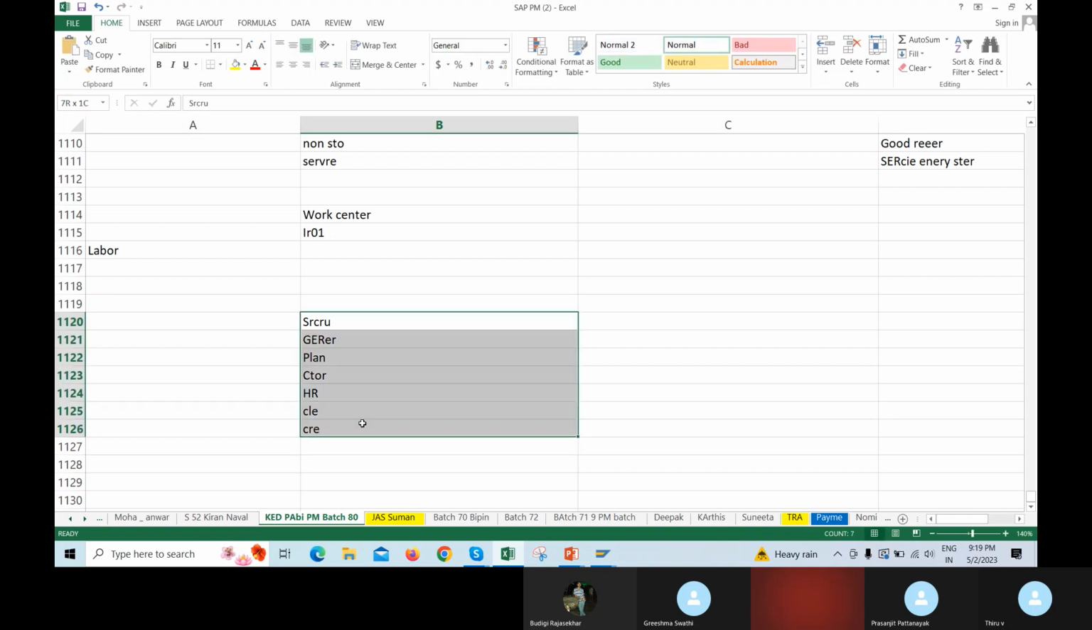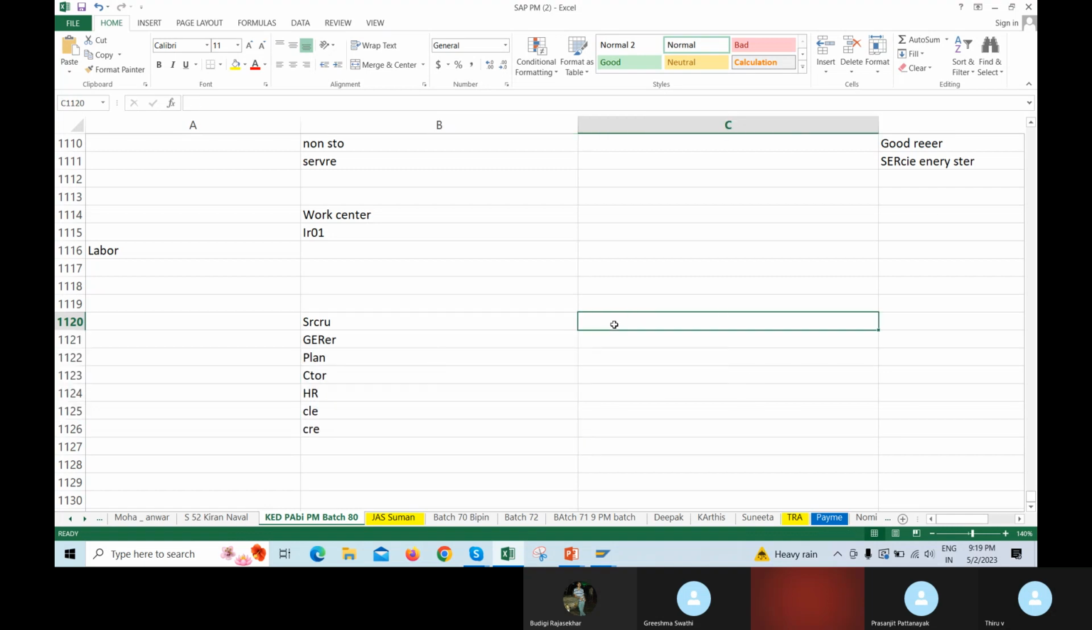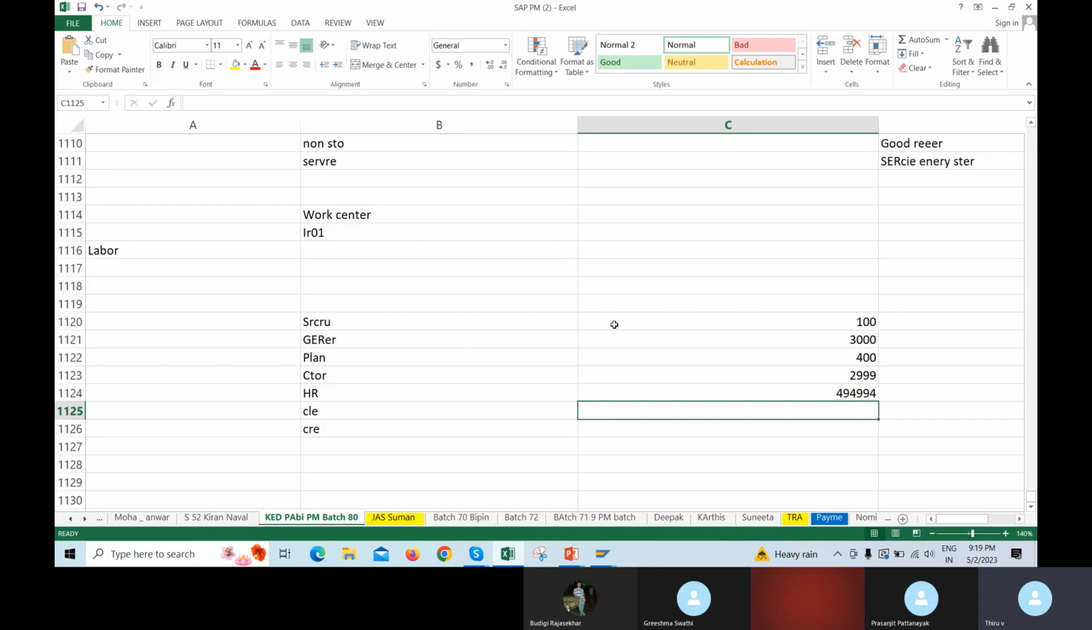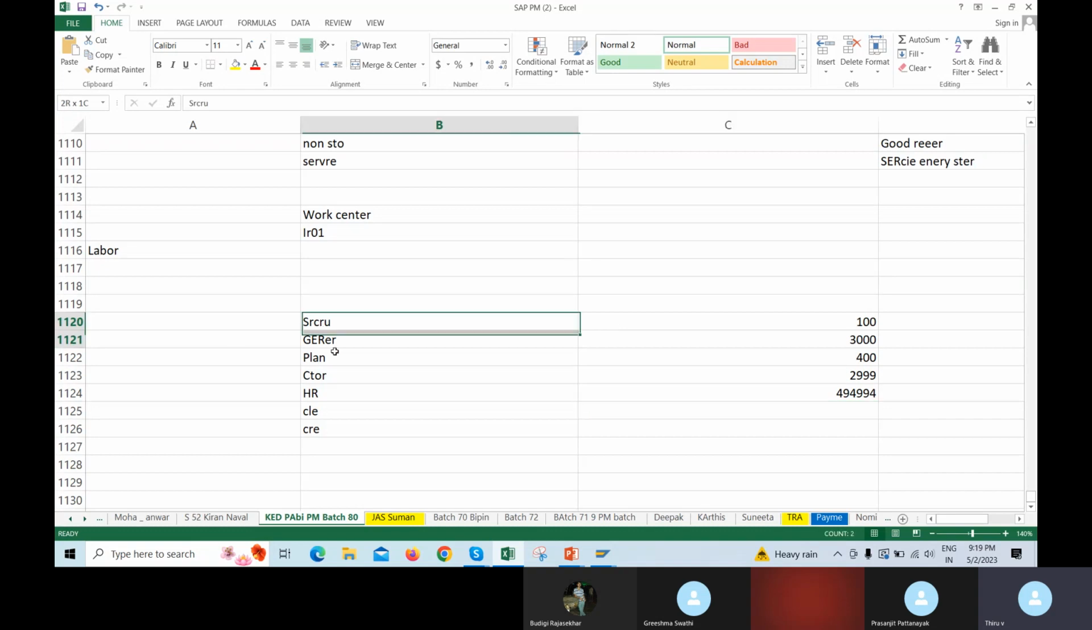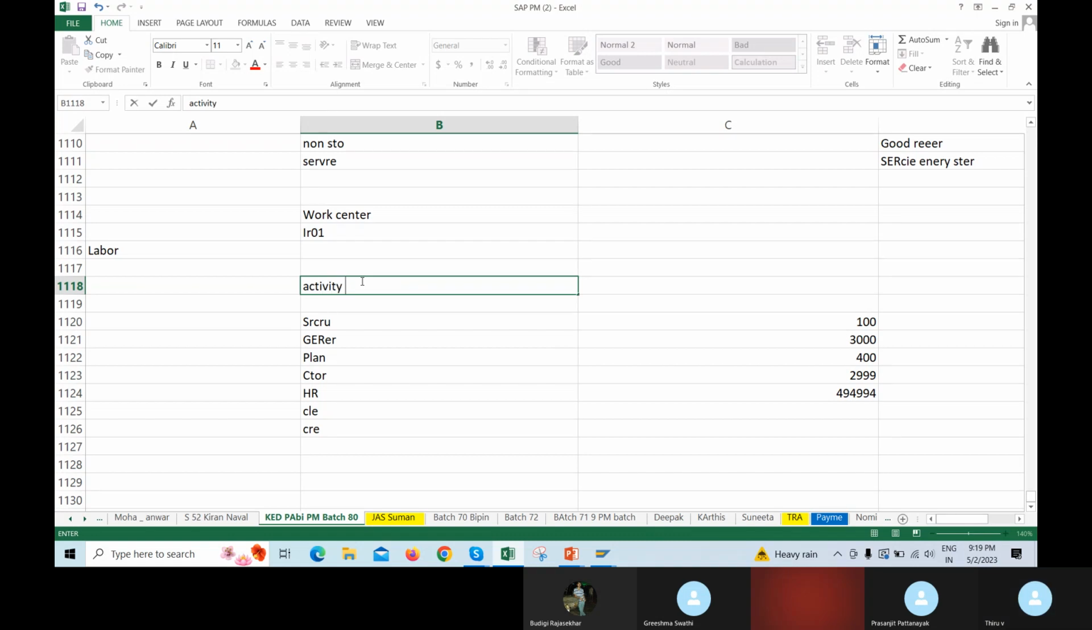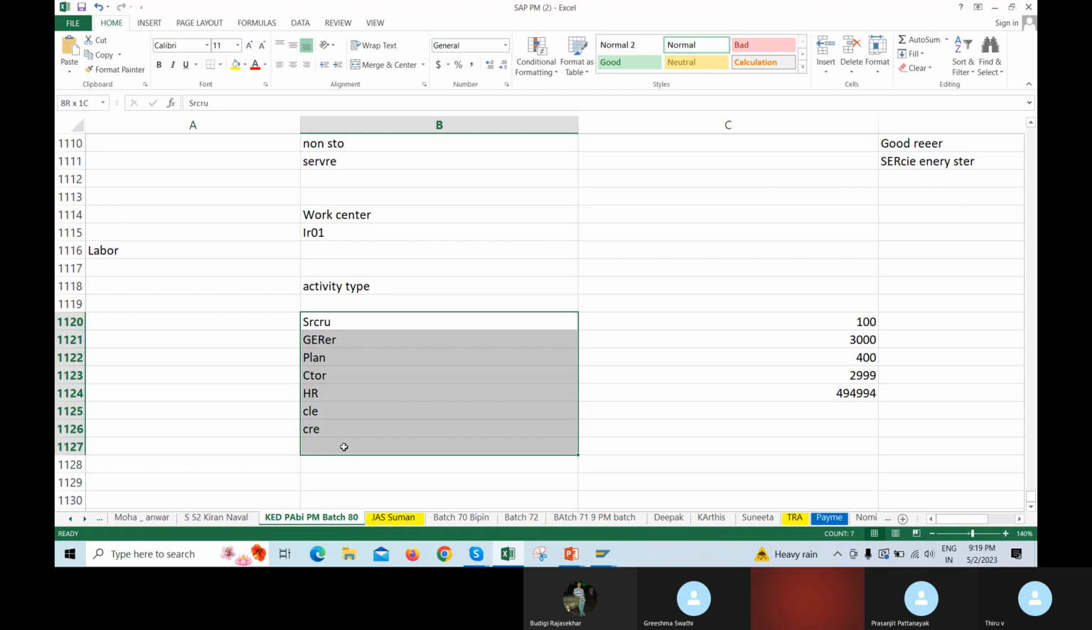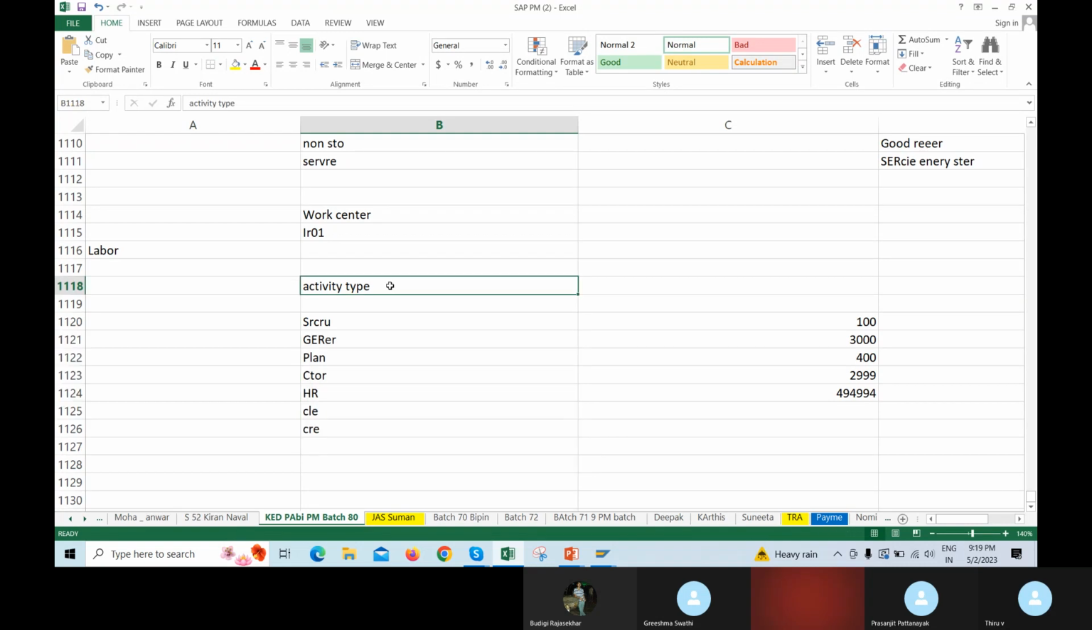Will all the people have the same salary? No, the salary will differ from person to person, right? Yes, sir. So all these people will be created as activity types by the finance team. This is called activity type. These people will be created as activity types by the finance team.